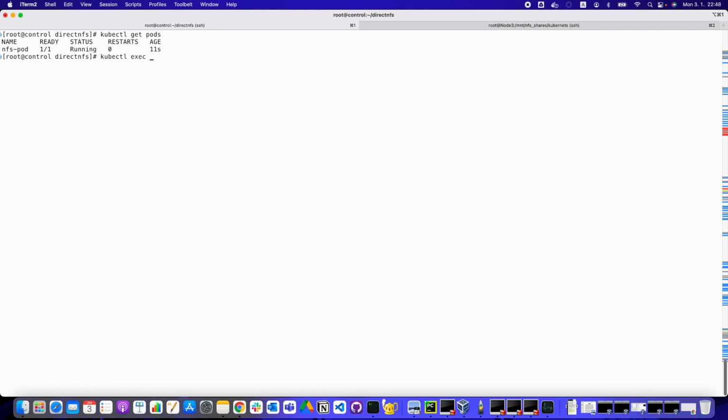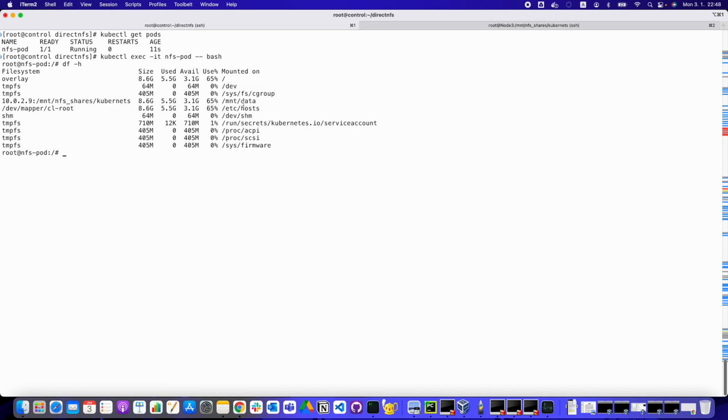In order to do that, we need to run kubectl exec on our pod. I forgot the options here. Okay, let's do df. As you can see, we have our NFS server, and that's our volume mount. Let's create some data here. Let's cd into this and touch some empty files, which is enough to test our NFS. Okay, I have created 10 empty files.